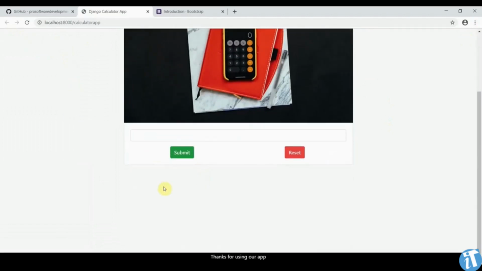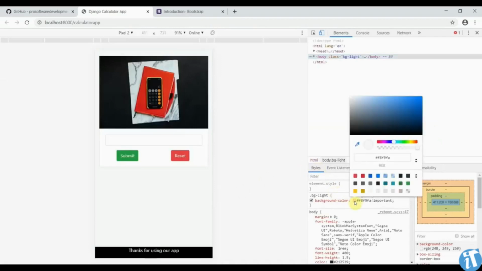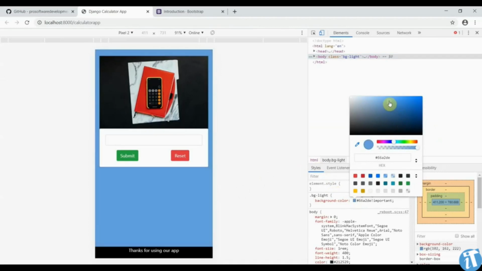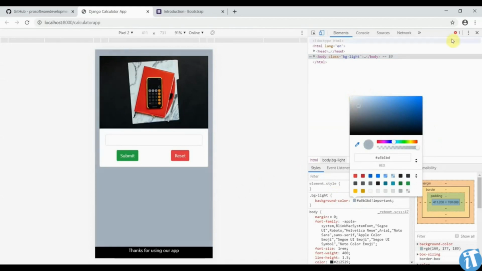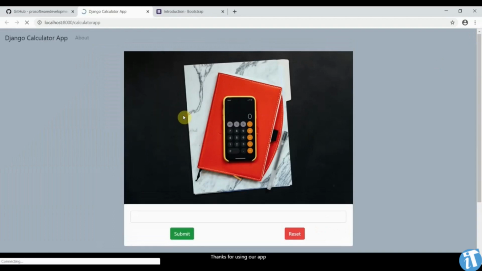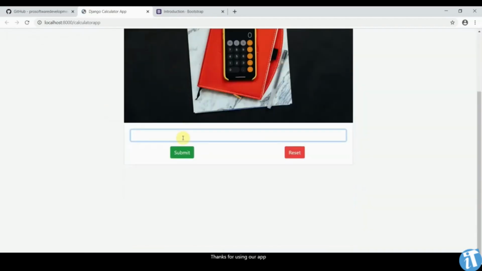I just want to tell you that you can give any color you want. You can right click here, and here you can see the background color might be this. You can use the color inspector and try to give any color of your choice. Here I'm trying to keep things basic. It's up to you if you want to make any changes. Now I'll refresh this page. Yeah, good. So we have basically done with this.